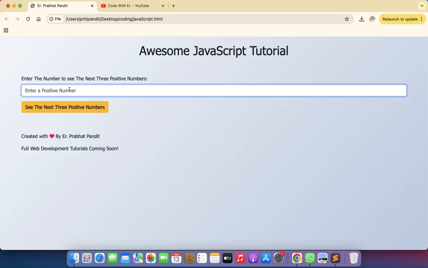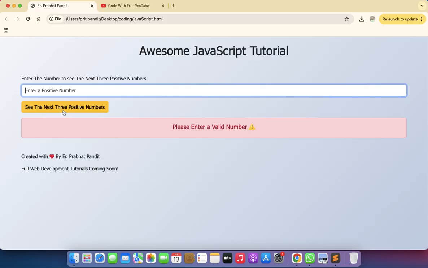Okay, so guys, let me put some string or text here first, and now hit the button to see the next three positive numbers. Just click the button. Now you can see it says, please enter a valid number. So we won't be able to enter a string or text, and we won't be able to enter negative numbers either.